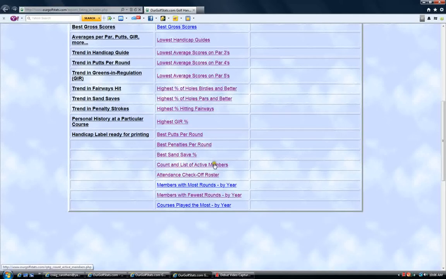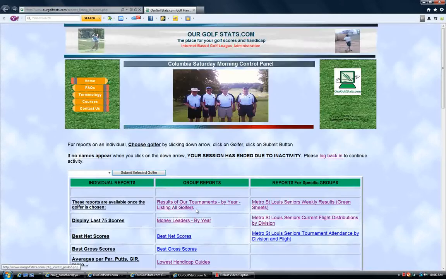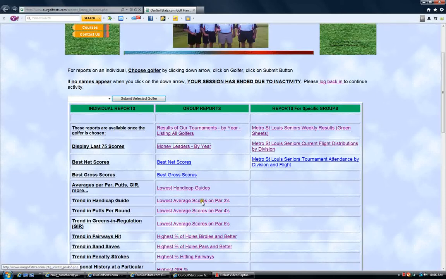Count and list of active members for large groups, and an attendance checkoff roster is available. Members with the most rounds, fewest rounds, courses played the most by year. These are the group reports.